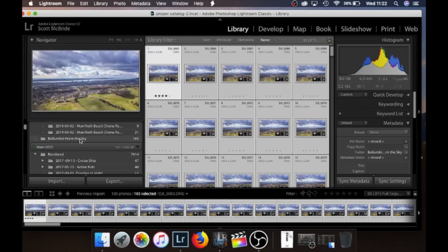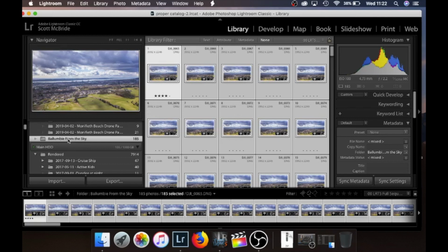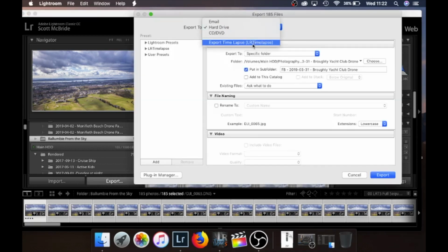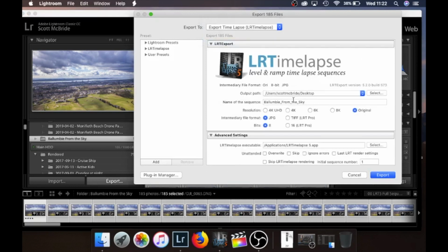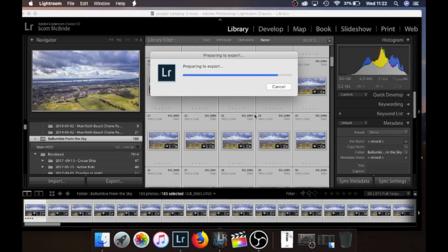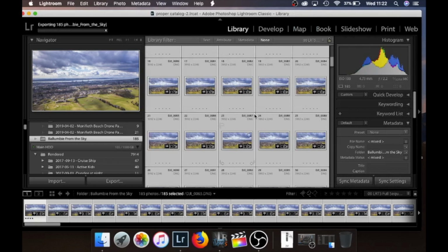Then the last step is now that we make sure we clicked on the actual thing that we want to export. They're all selected. We click export. We choose export timelapse, LR Timelapse. I always just leave it on JPEG because I've not got the Pro version, and I just leave it as original. I then export. And this process will take a fairly reasonable amount of time, so I'll speed this up.